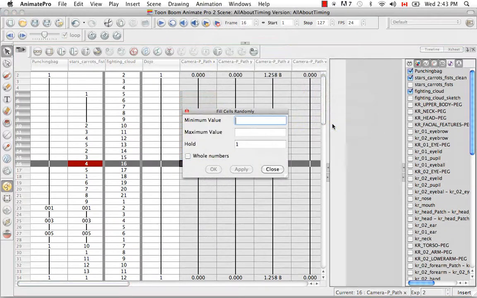And then let's go up to the animation menu again and select cells, fill cells randomly. So once again, we get a dialog box where we're able to choose our minimum value and our maximum value. So let's just choose 1, and let's say our maximum value is 10. You can choose if you want frame hold, so there could be like a random jumping, then a shaking if the hold is quite long. So depending on the effect that you desire, you can make that choice for yourself.